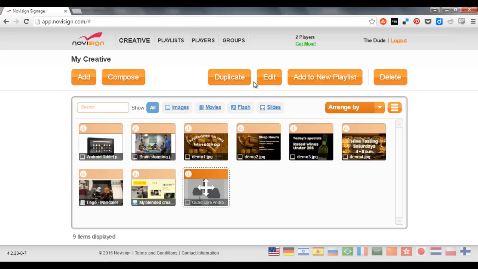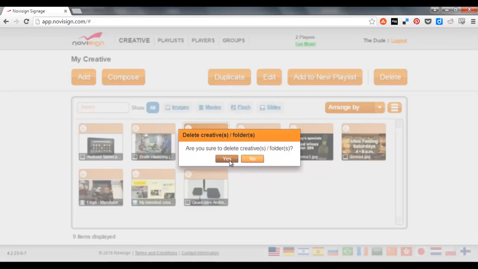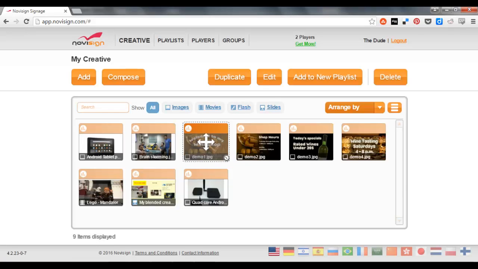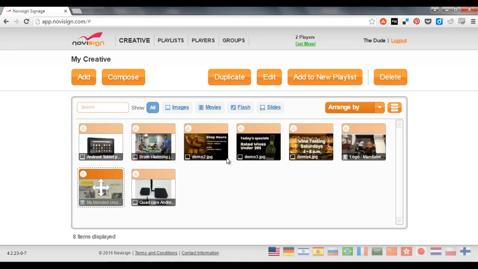But before I do that, I'd like to talk about other buttons which I see here. I can stand, that means highlight any of the existing creatives, then press the delete button. It will give me a confirmation question. I can press yes, and so long with this creative. I must say that if I delete an existing creative which actually takes part in an existing playlist, that creative will not appear in that playlist anymore.